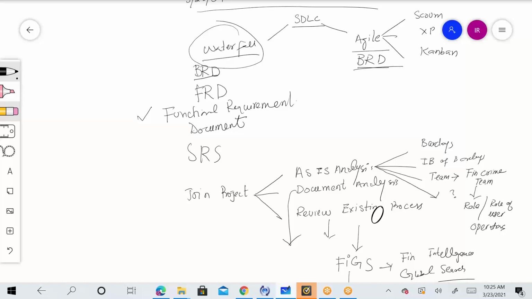Now when you talk about agile scrum or agile XP or agile Kanban environment, you cannot have one single document. Can somebody tell me the reason why we cannot have one single FRD in Agile as well? Because it accommodates changes. Mm-hmm.